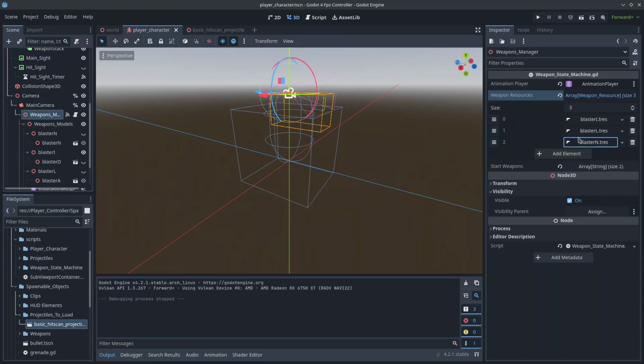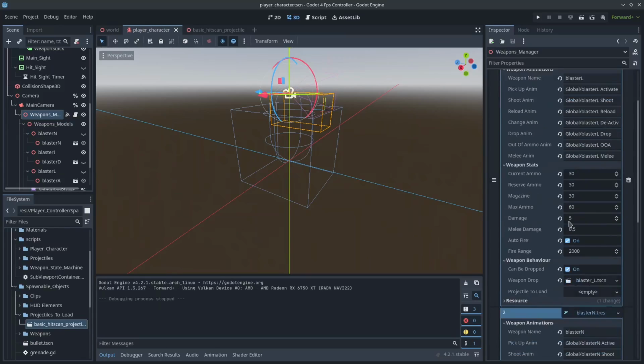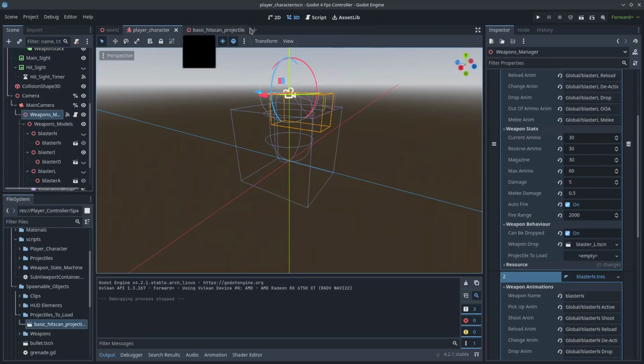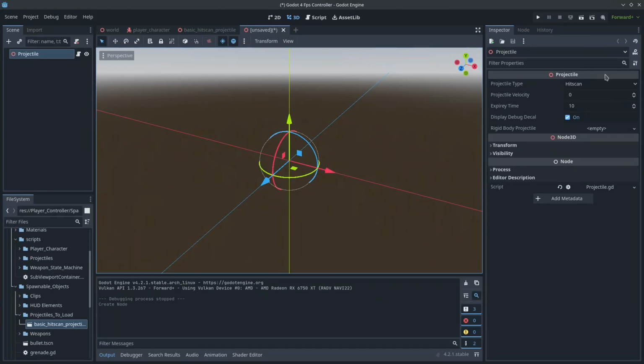Okay, so let's create a rigid body projectile for the Blaster L. I'm going to create a new scene and it'll be a projectile as usual. So this one's going to be a rigid body projectile. I'll give it a velocity. I'll keep it pretty low at 50. Expiry time's fine, display debug. And so now it needs the rigid body projectile. And we can pretty much use the old one that we had.